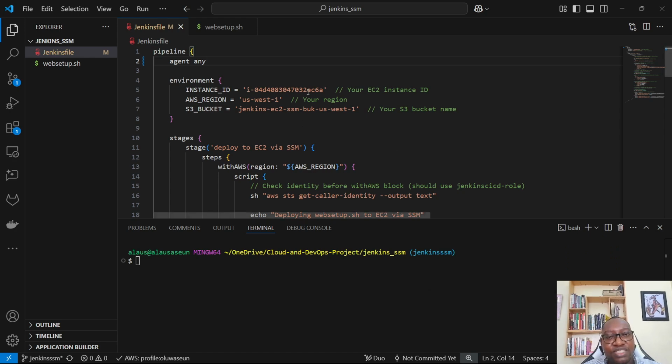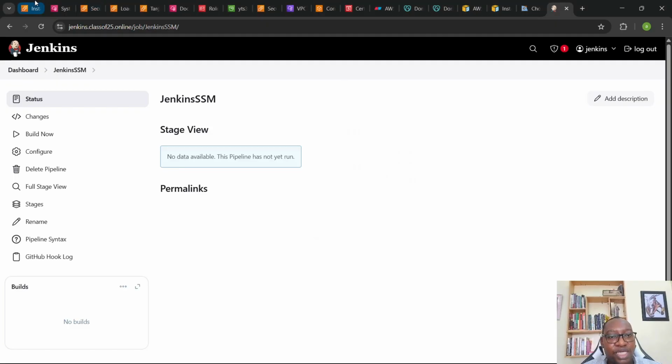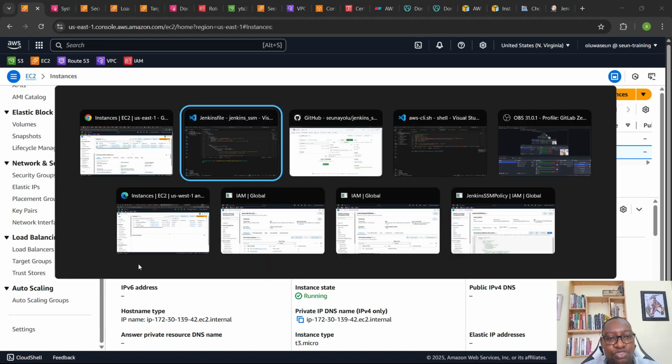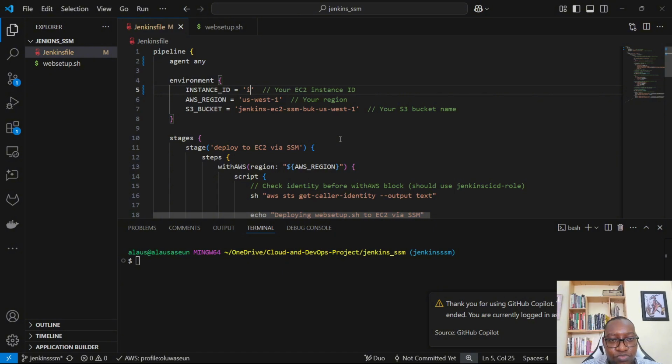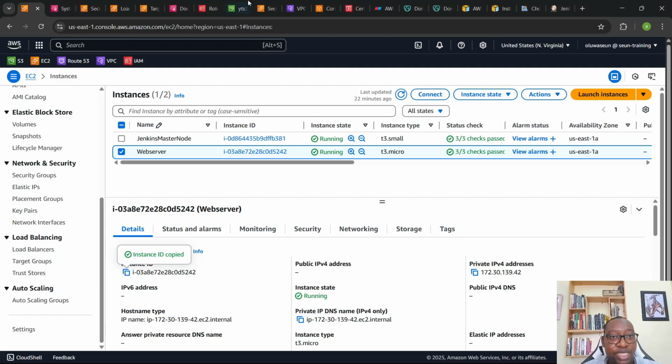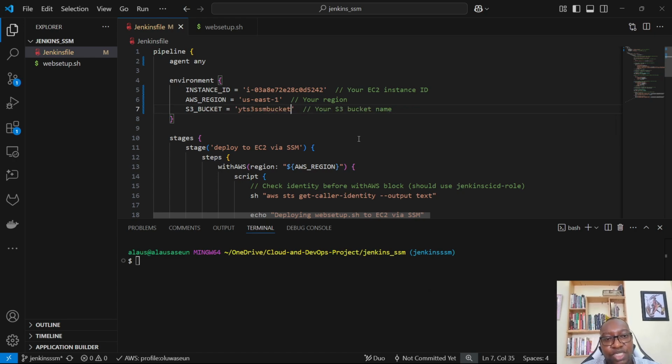All right, the environment, the instance ID. Remember, we're dealing with SSM, so we need the instance ID. I'm going to go back to my instance, and my instance ID is right here. So copy that, and then you can replace this. The region we're dealing with is us-east-1. We have a bucket that we created earlier, so let's copy the name of that bucket and use that to replace this. So replace the bucket.